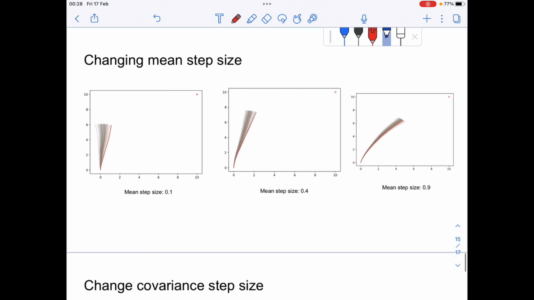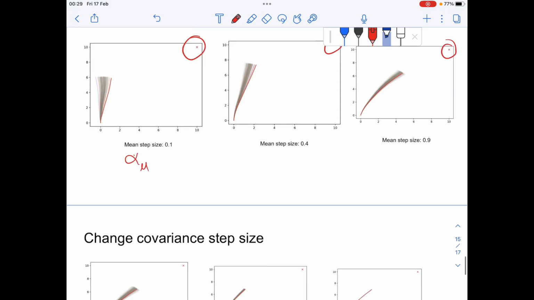Here I am showing for different alpha mu step size. We can see that as alpha mu increases, we are moving closer to the goal points. The goal point is represented by this cross. With alpha mu 0.1, we are not moving that fast, whereas with alpha mu 0.9, we're moving very fast towards the goal point, because the mu's are changing very quickly.